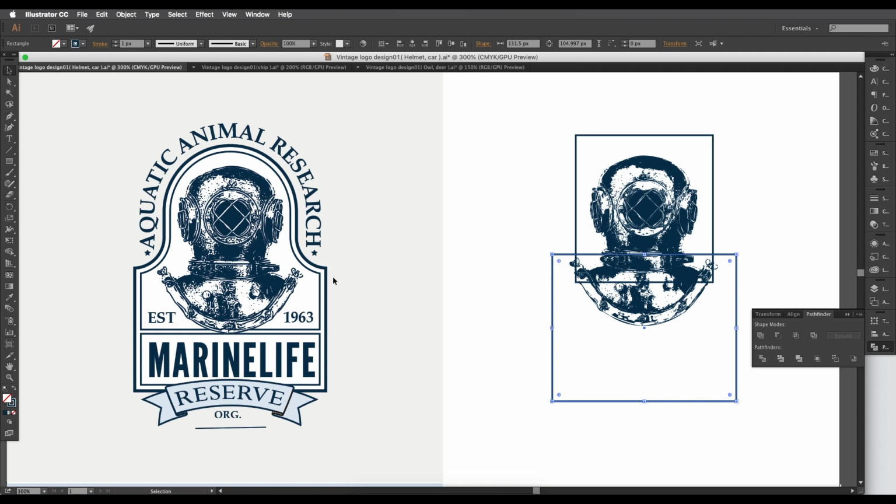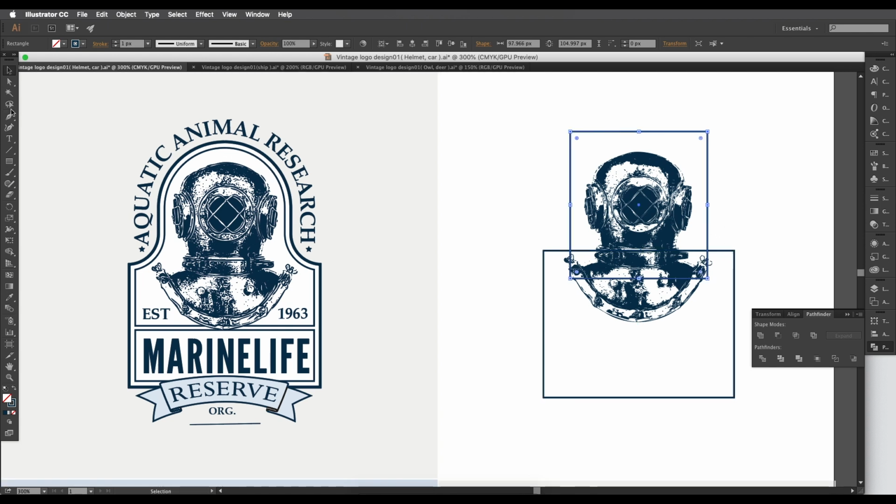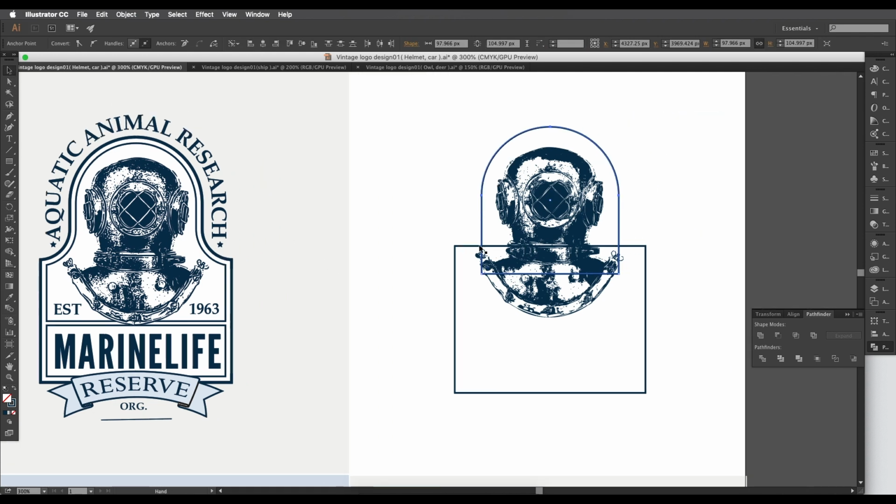And if you want to add more details, let's increase the size a little bit more, something like that. To make this round, we'll use the direct selection tool. Select these 2 points, these and these, and just click this circular and drag it in, and this will make the circle.